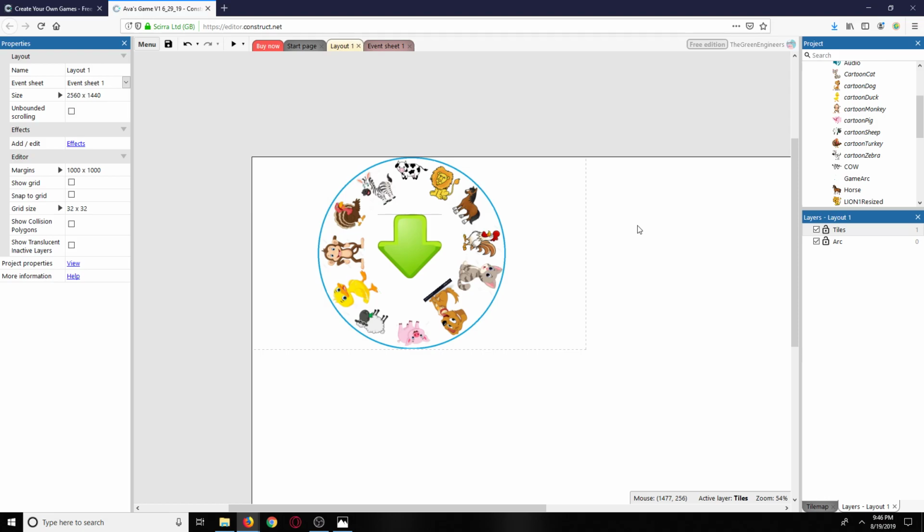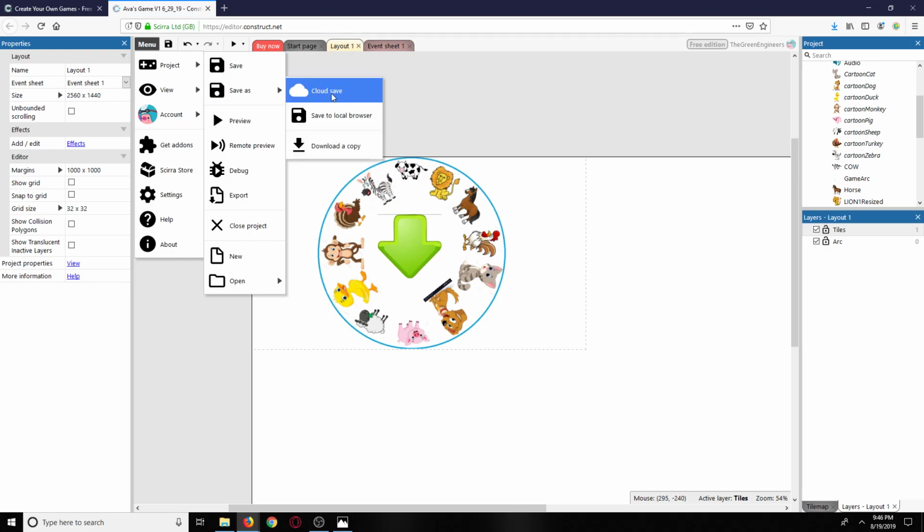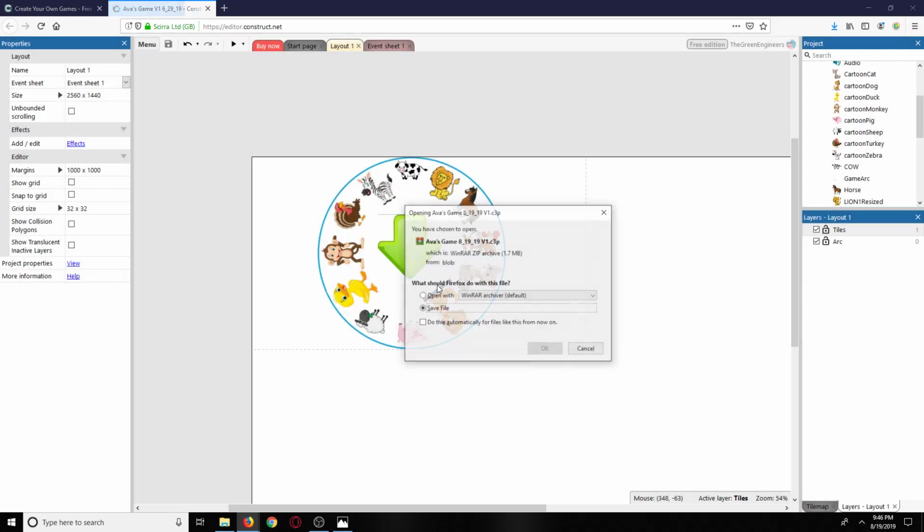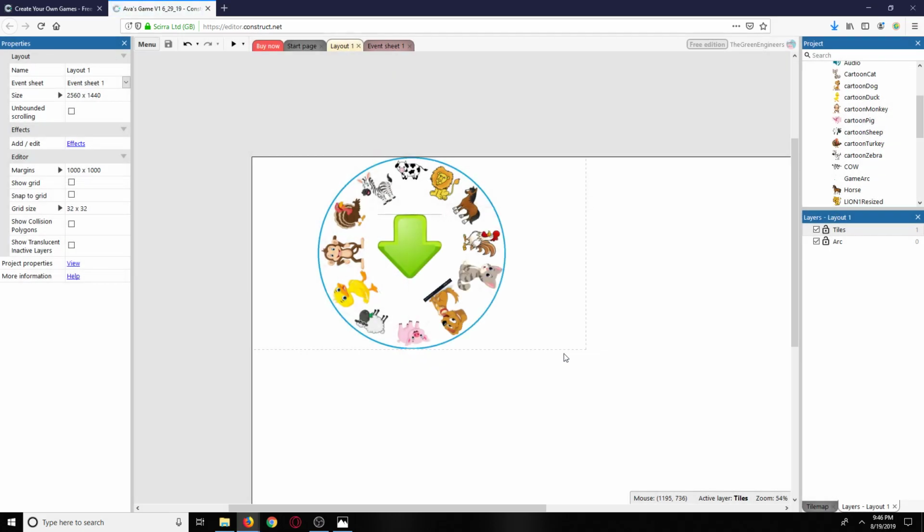There we go. We have a really, really good fit. So the number one thing I'm going to do at this point is definitely Save As, Download Copy. This is Ava's Game 8 1919 V1. Because I see a little bit of weird stuff going on with this one.